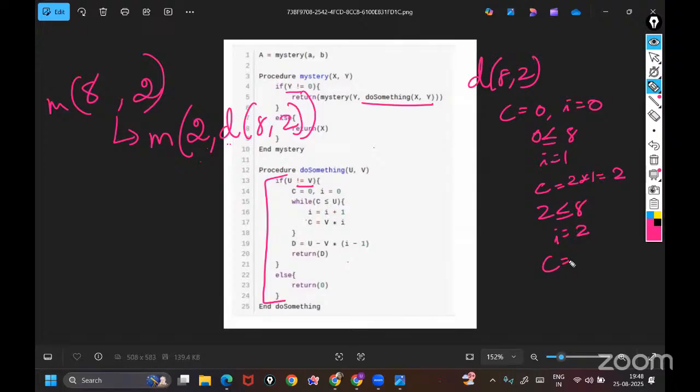So what is the c value now? Still the same 2. So 2 into 2, right? Which means we'll get it as 4. So next time 4 is less than or equal to 8. Yes. So i becomes 3 and c becomes 3 into 2, nothing but 6. Then 6 is less than or equal to 8. i becomes 4 and c becomes 4 2s are 8. Now the condition is 8 is less than or equal to 8.